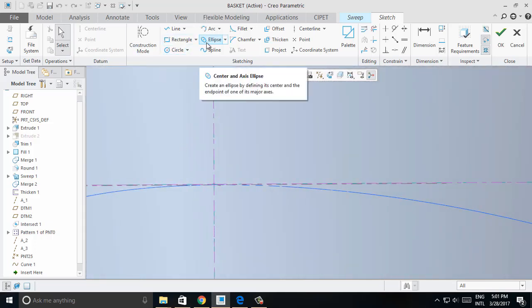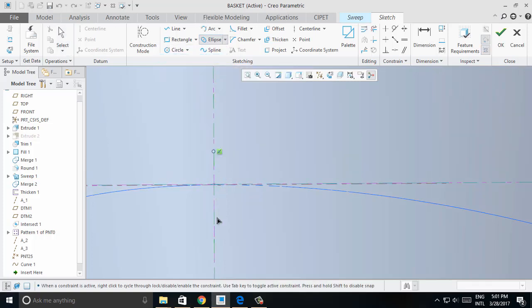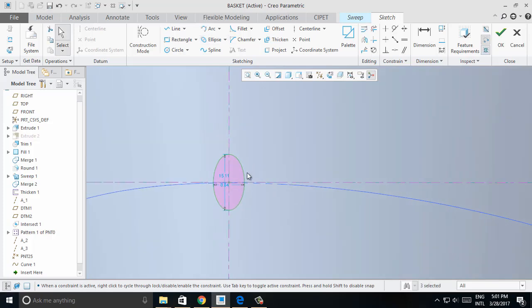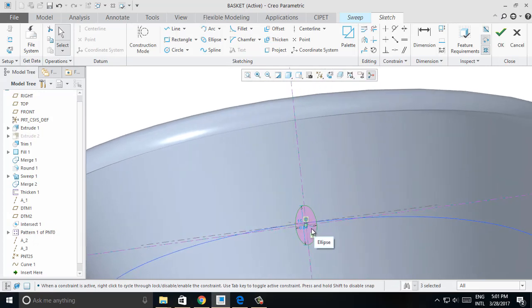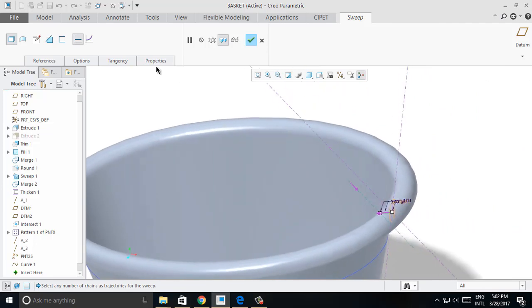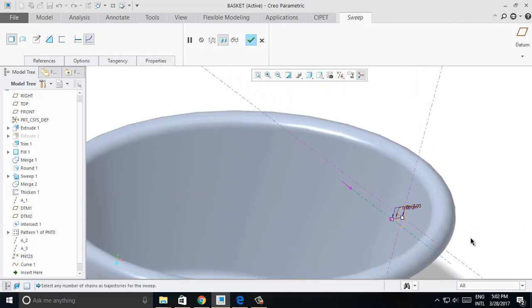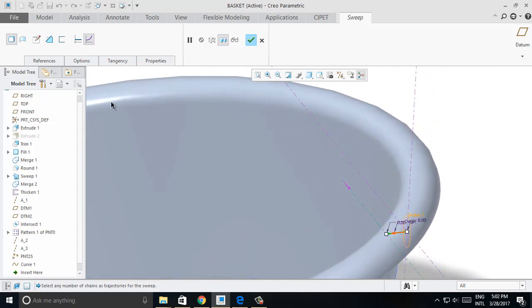Here I'm just gonna make another ellipse, center and defining the ends. Yep, this is perfect vertical. But I'm not in a sketch view, so it seems that it is not, but actually it is vertical. So the major axis is 15 and minor axis is 9. And allow section.